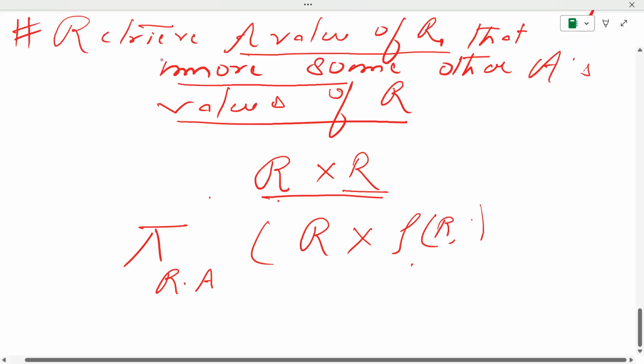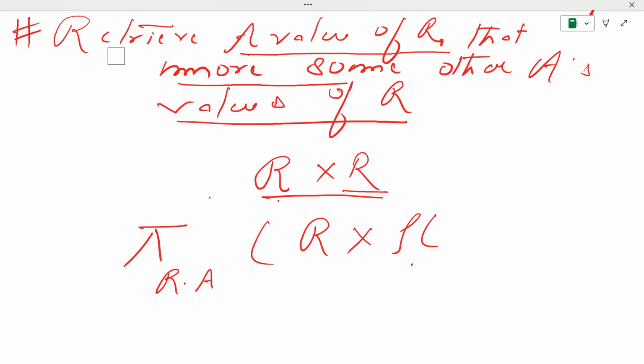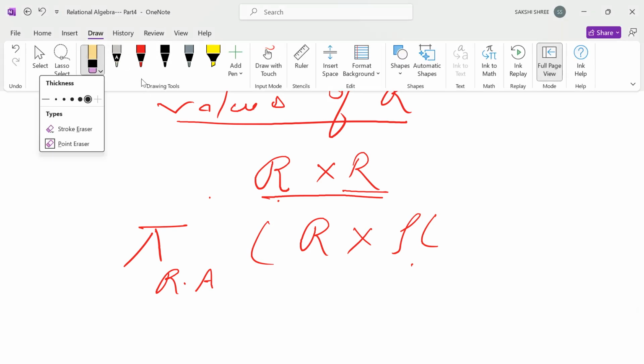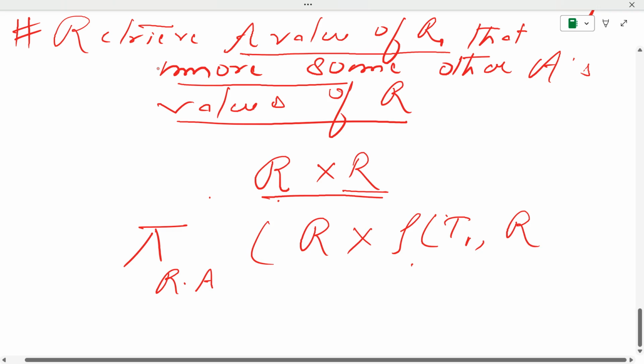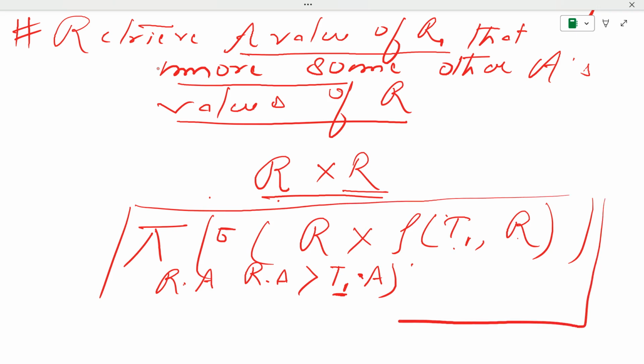So rho r as r1. Okay, I did just the opposite. So we are doing t1 and r. We are renaming r as t1, and here we are selecting r.a greater than t1.a. Now this t1 is also r, but we have renamed it like this, and then we are taking the r.a this way. So now rename comes into the picture.